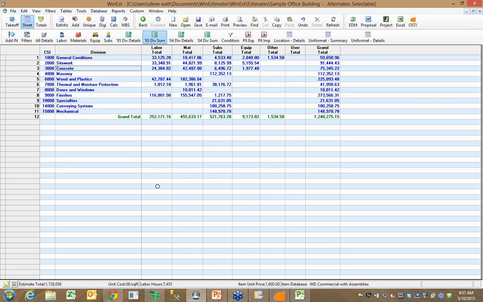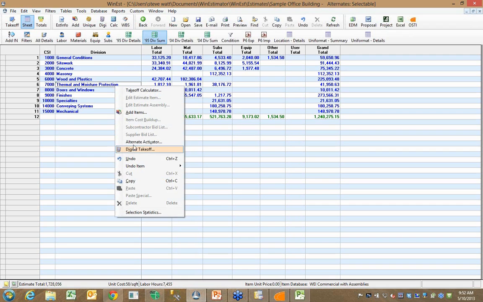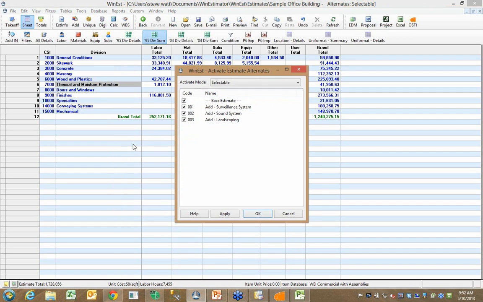We know that in every estimate, usually an estimate not only includes the base estimate, but it can include a list of alternates or options that may or may not get approved by an owner, but they need to be included as options or alternates in the estimate. If I do a right mouse click, I can take a look at this estimate and quickly see if this estimate includes any alternates. And in this case, it does.